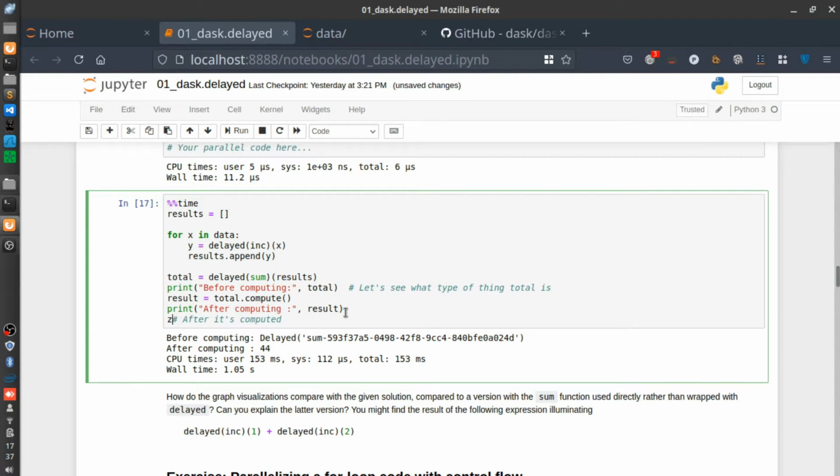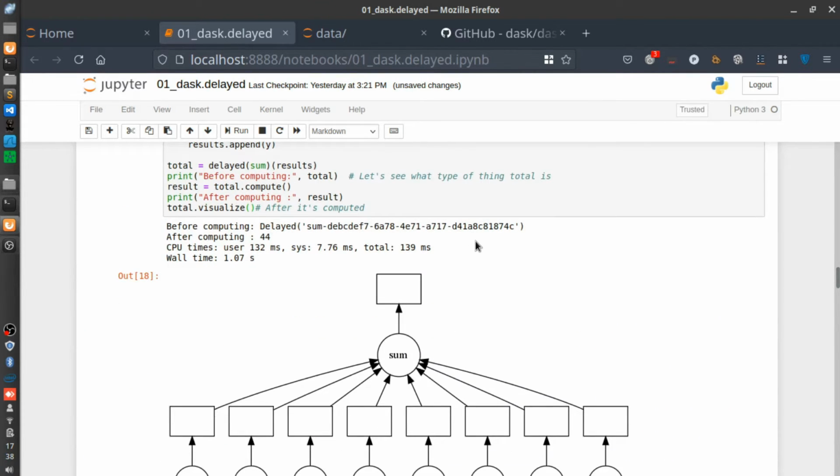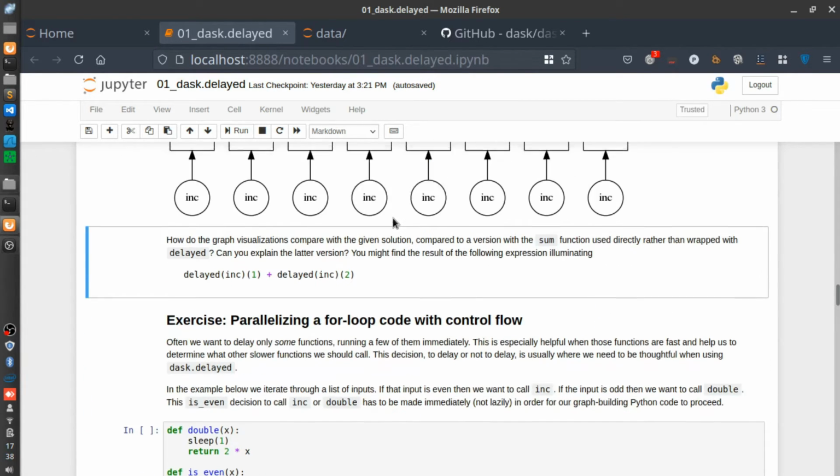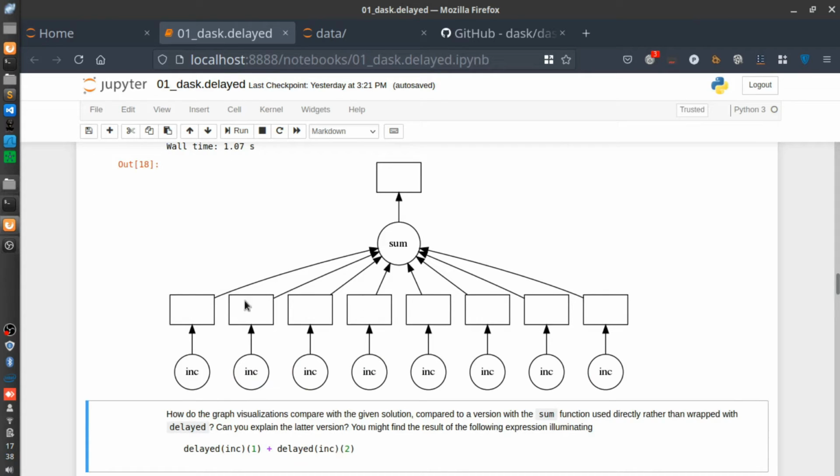Let's say you see the total.visualize function and the task graph. You can actually see that all of these functions are getting computed in parallel, and then you are getting the sum. So yeah, that's it for delayed objects, or I mean dask delayed.